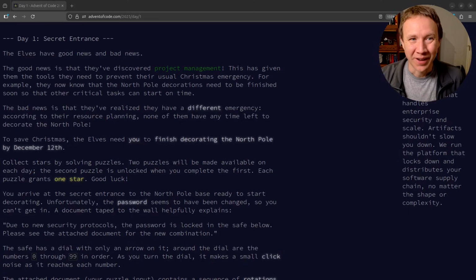Advent of Code 2025, Day 1, Secret Entrance. This is OXDF, and let's take a look.